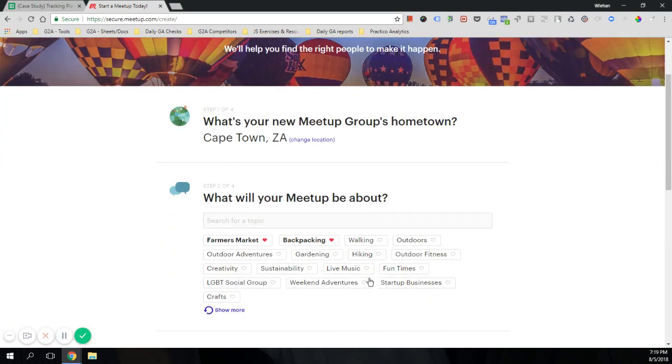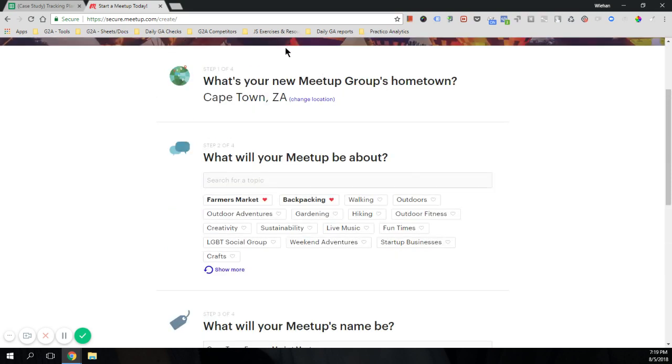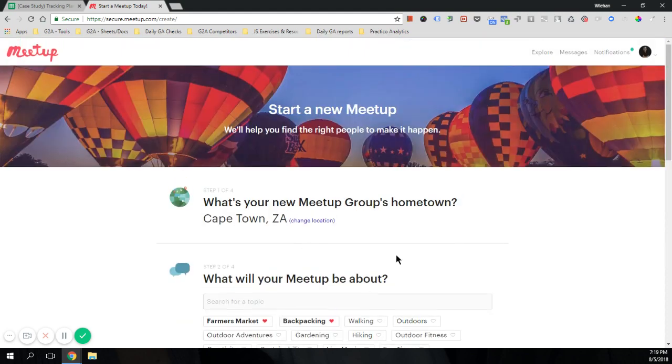And as I tick all these options, backpacking, walking, hiking, outdoor fitness, you could push that as event properties and event values. So an event property for this could be topic. So it could be group topic as the event property, and whatever I've selected here could get pushed as an event value to Meetup's analytics platform. I'm just going to trigger some more stuff here.